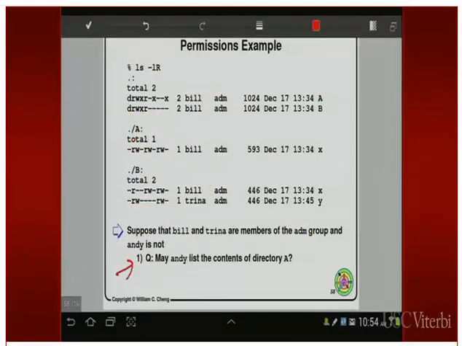The first example: may Andy list the content of directory A? First you determine who Andy is. Is Andy the owner, the group owner, or others? Directory A is this object. So you come to this directory A, the owner is Bill, and the group is adm. So first, you look at Andy. Is Andy the owner? No. So you have to ask the most specific one first, and then go to the less specific one.